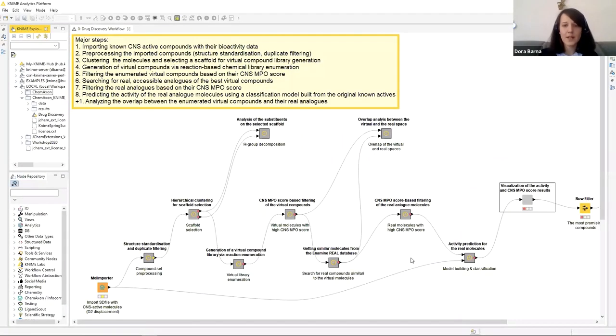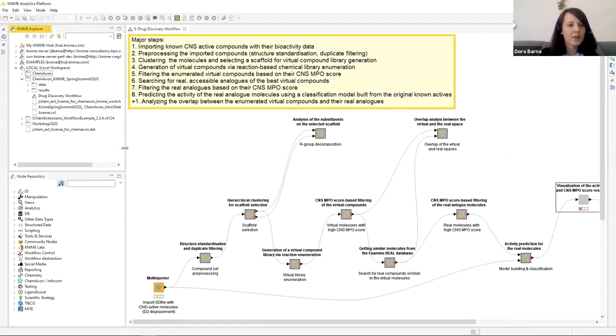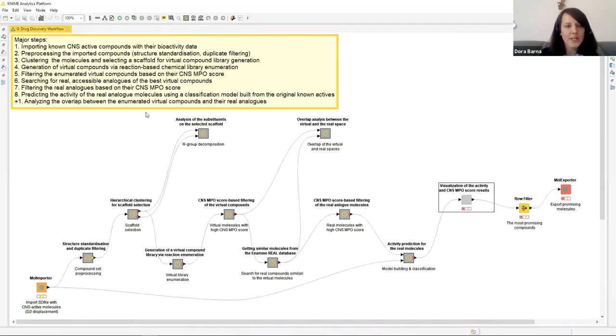So here you can see the workflow in KNIME. Once you have opened the KNAR file in the KNIME Analytics Platform and installed the Chemaxon nodes and the evaluation licenses, then please open the drug discovery workflow within the Chemaxon KNIME Spring Summit 2020 folder. I will hide these to have a bit more space. Once you have it opened, you will get this total view of the workflow.